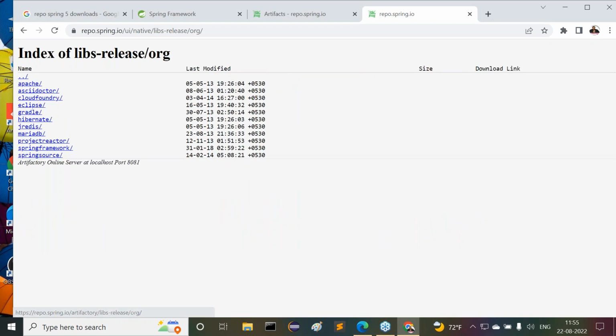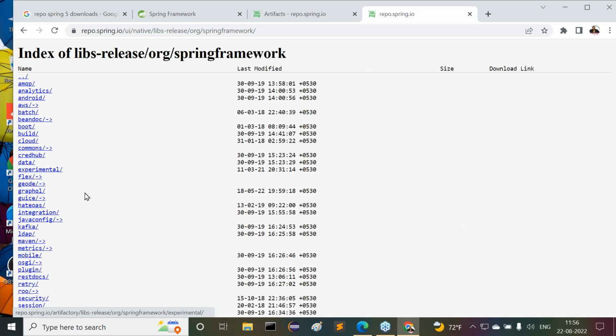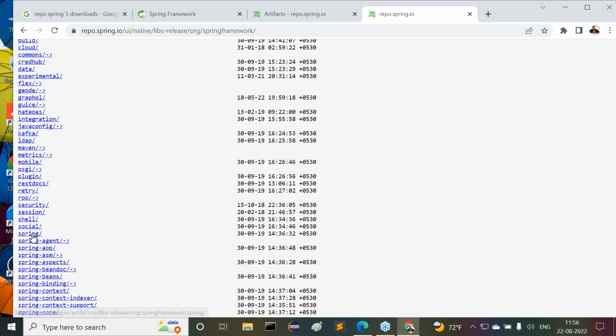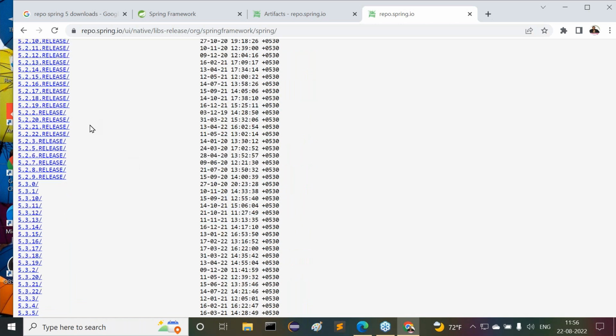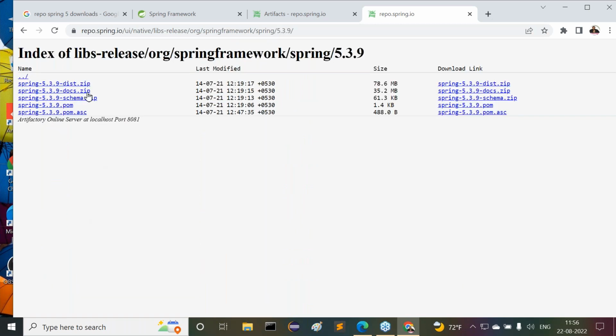Here we have to click on org. The next one is the Spring Framework, and after that, Spring. Then here we have to click on version information. If you provide 5.3.9, then spring-5.3.9-dist.zip. If we click on dist.zip, then automatically it is going to be downloaded.